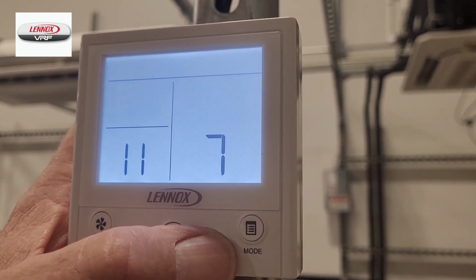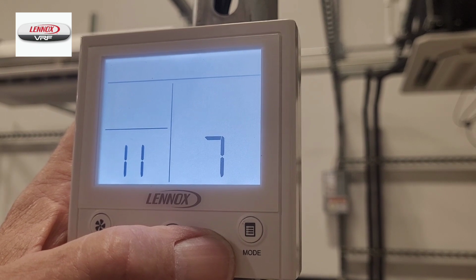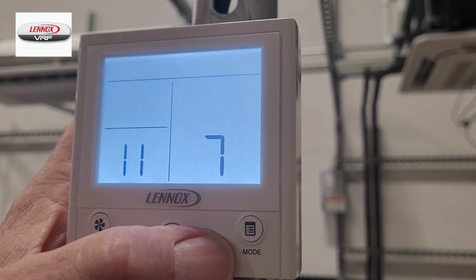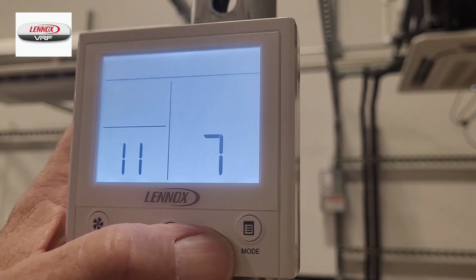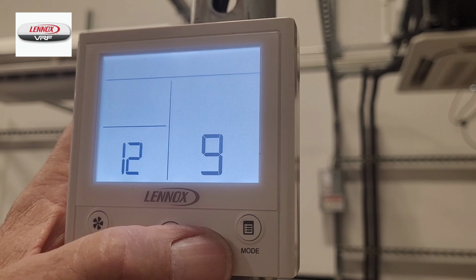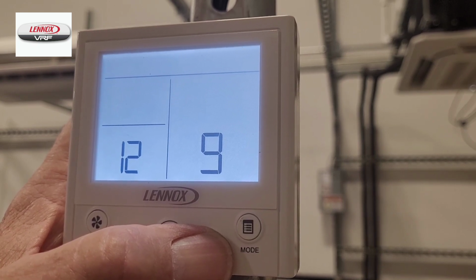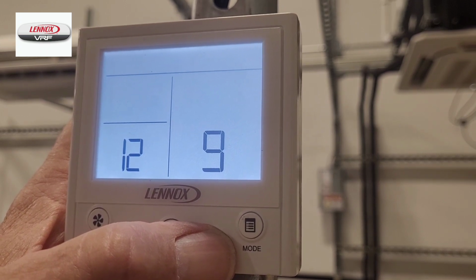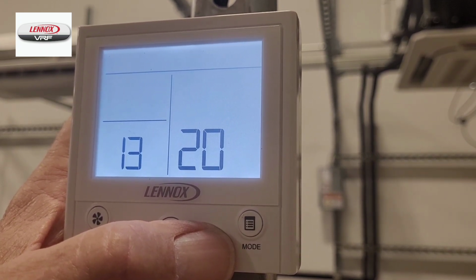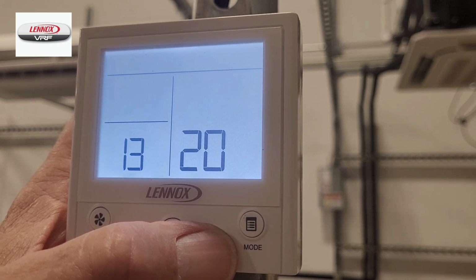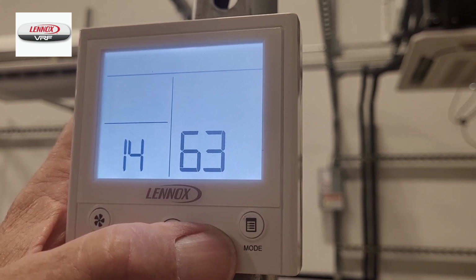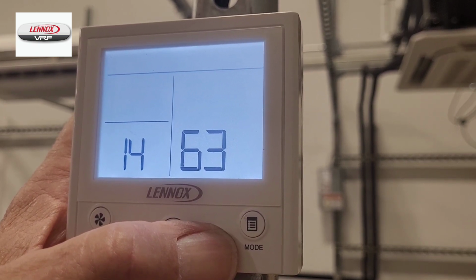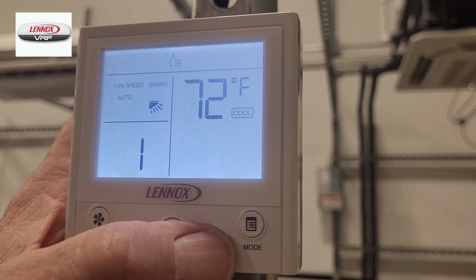Parameter 11 is going to tell us the unit type. Unit type 7 indicates it's a 2x2 ceiling cassette. Parameter 12 tells us the capacity in thousands of BTUs. This happens to be a 9,000 BTU unit. Parameter 13 tells us the controller software version. Parameter 14 tells us the indoor unit software version. We then walk back around to parameter 1.